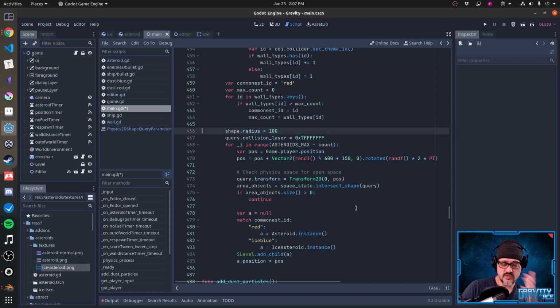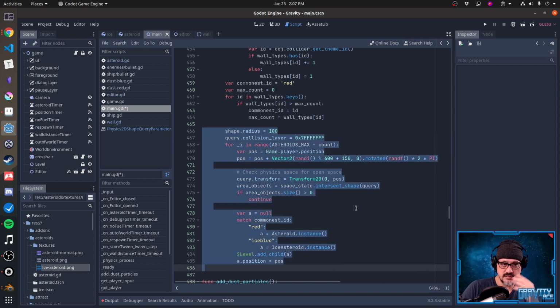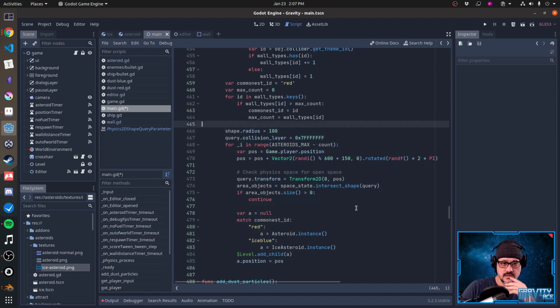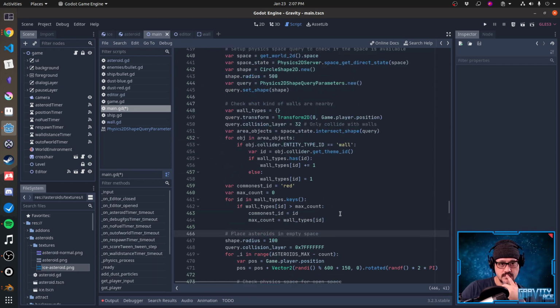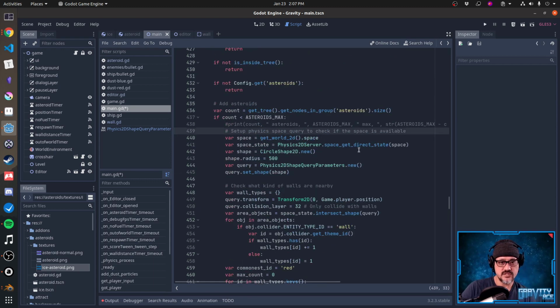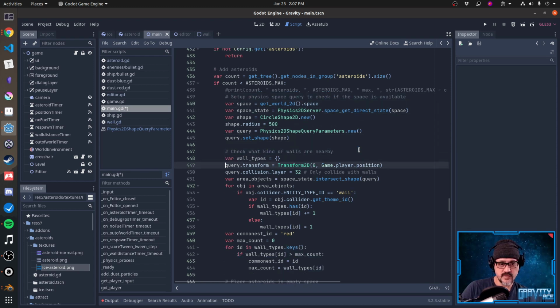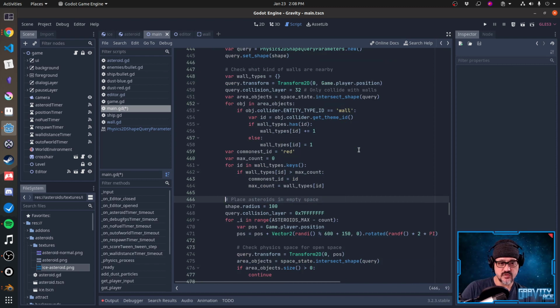So in those cases, it makes the radius much smaller and the anything. It needs to just check anything. Right. And this is setting up the physics query. Check what kind of walls are nearby and place asteroids in empty space.